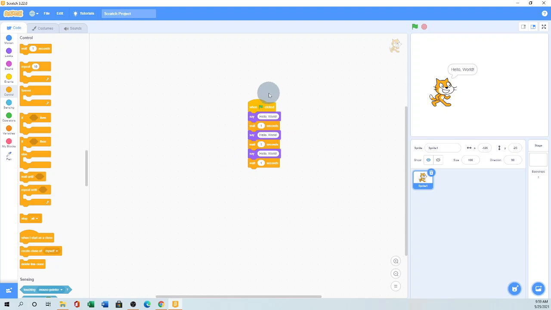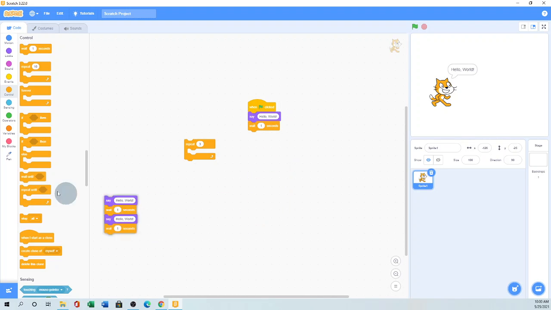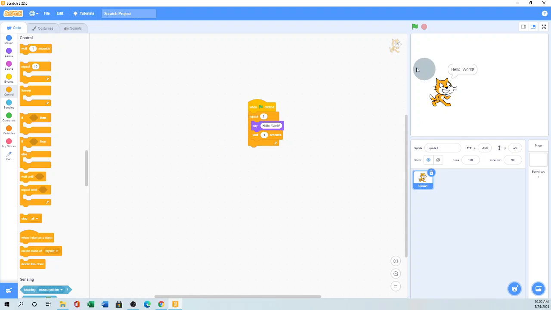It is not the better design. So if you want to make a better design, we can go to the control section here, the repeat block. Here you can change the number, so I want to say hello world 3 times. Now we don't need to say hello world and wait each time. If we do just this, hello world, wait, it works the same as hello world.